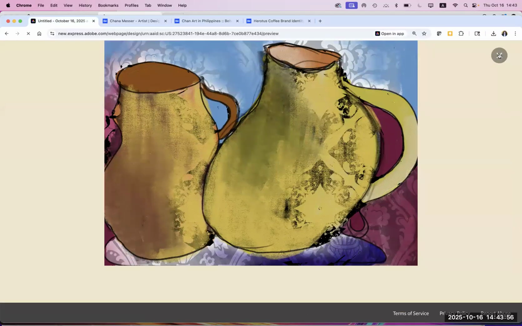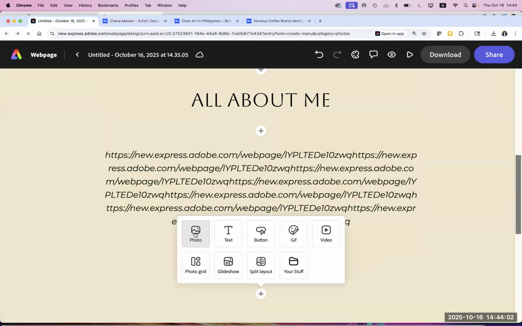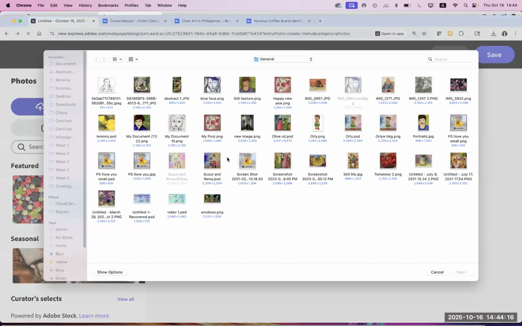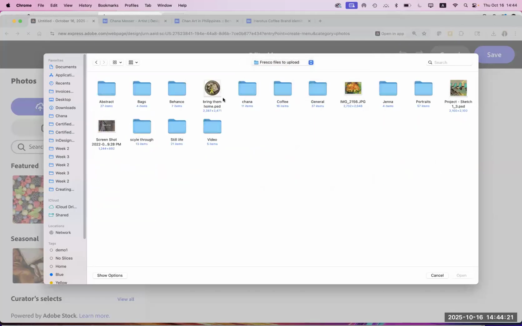So I'm going to go back here and let's see how we have it. I'm going to go back here and click on the plus sign. In the plus sign, I can bring photos, I can bring video, I can bring GIF, I can create a button. I can also create a photo grid over here. So I'm just going to click on the photo grid and upload from my device. And I'm just going to go and create.